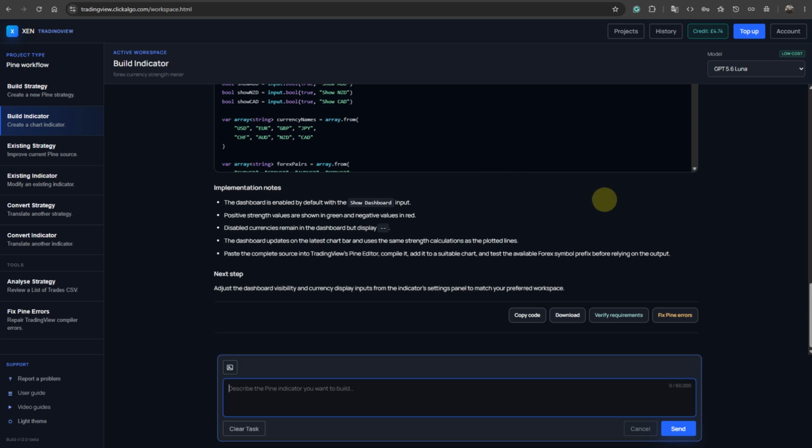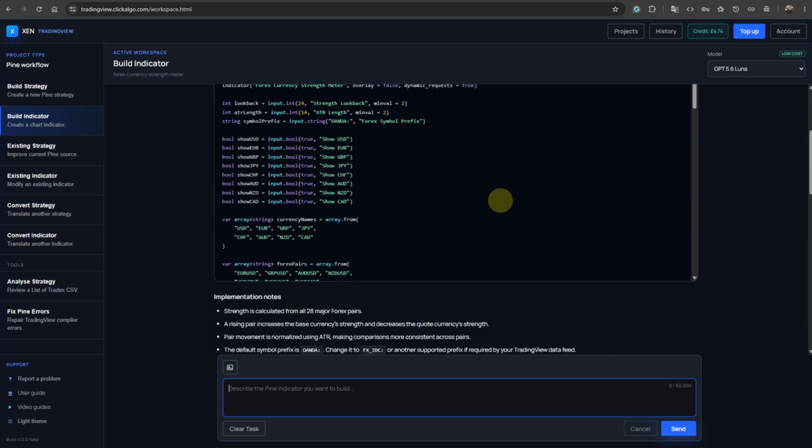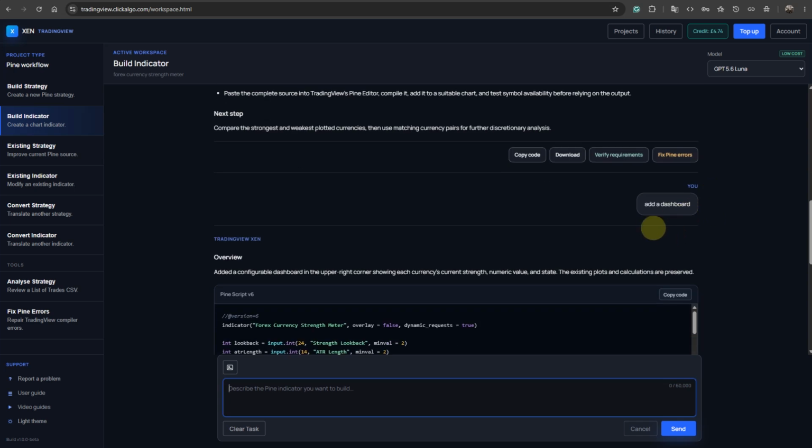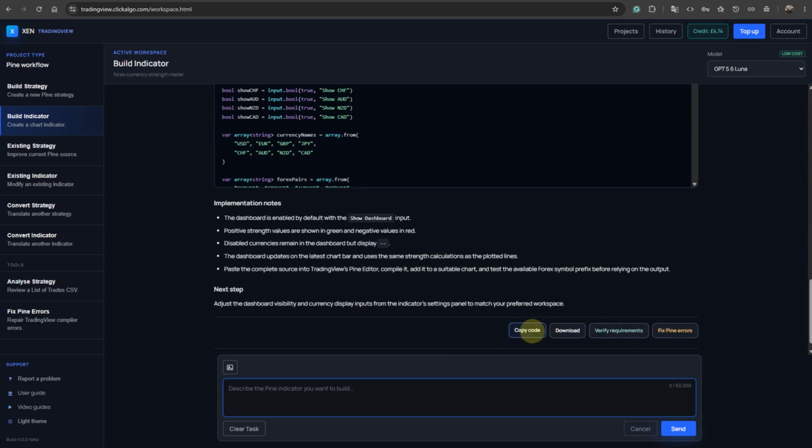If I open this one, in the project window, we just asked to build a Forex currency strength meter. Xen returned the code for that. And then we asked to add a dashboard to the actual indicator. Then again, it returned the code. So it's pretty simple. You just copy the code.